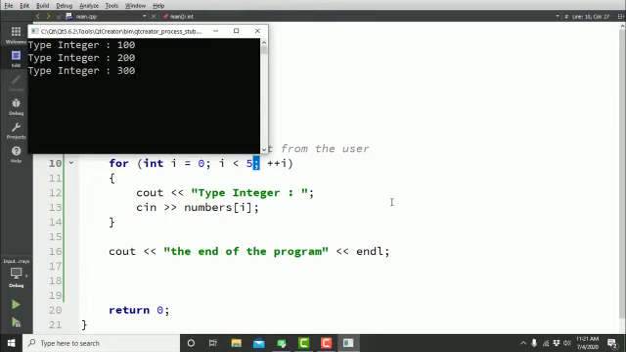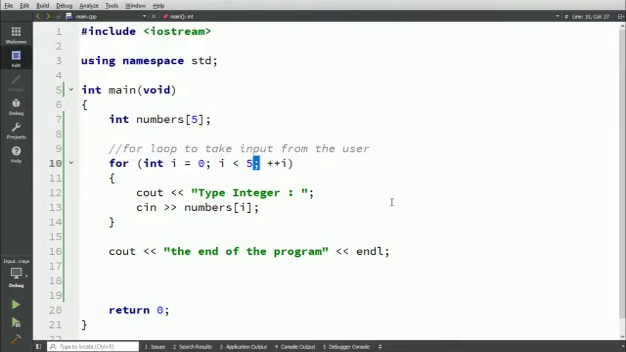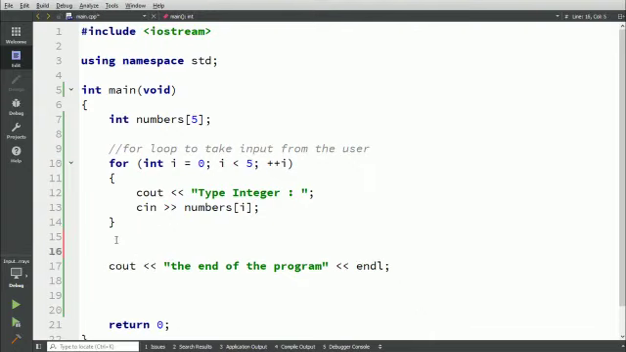The loop is going to execute 5 times, starting from 0 up to 4, and then the program ends, and we don't see the values we provided because we have to create another for loop to display those values. So after we have taken input from the user, we are going to comment now display all the values of the array using for loop. So I'm going to use the same loop again.